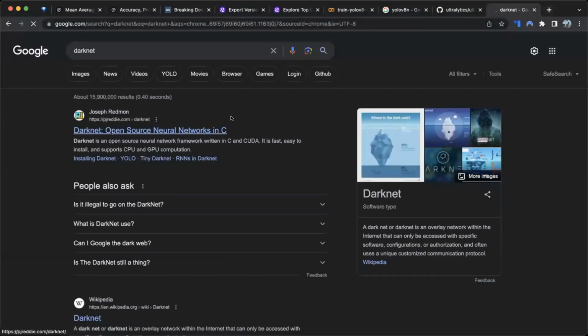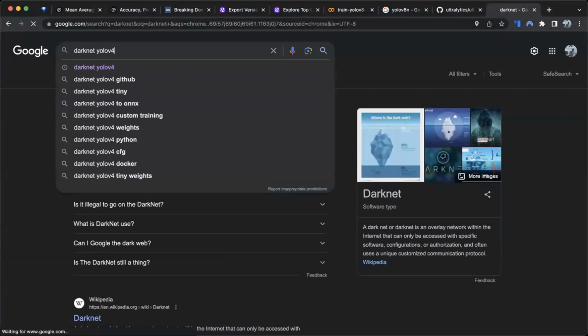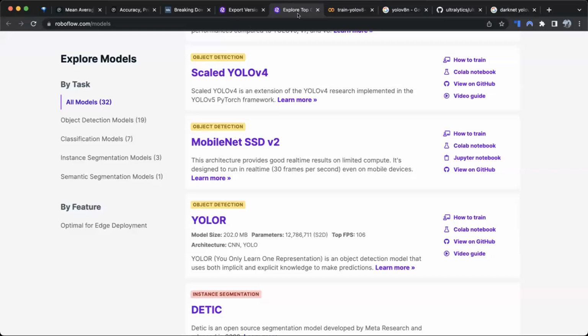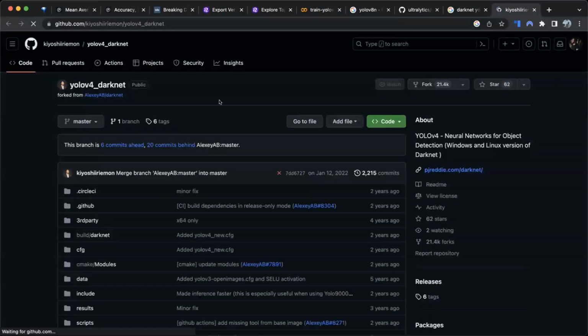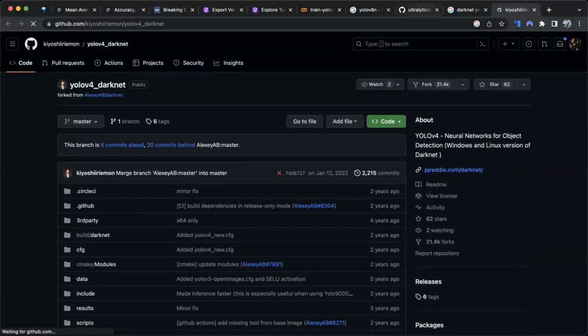So for Darknet YOLO v4, as you see, the version that is being maintained by RoboFlow is not actually perfect. So preferably you can use this version, which is the original version by this dude. No, not this one, absolutely not that one. It's this one.